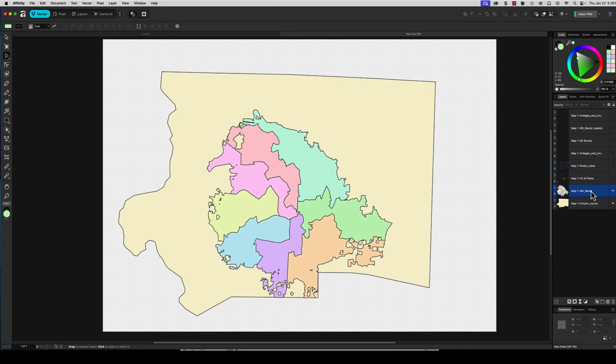Right now, the city wards all have a black stroke. I want the stroke to match the background color of the county instead. One way to do this is to create a color palette for all of the colors in my document. This lets me reuse these colors for other projects.